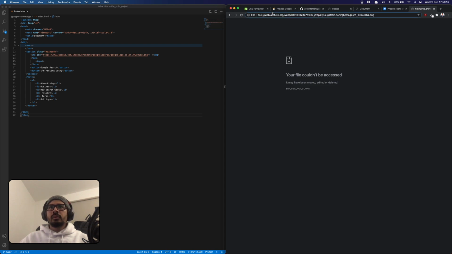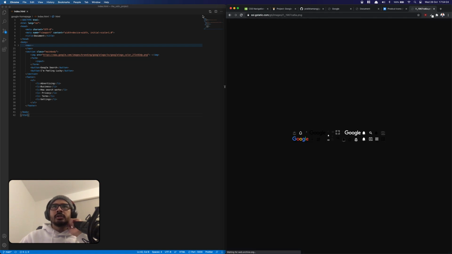Oh, smooth file. Actually, I don't need any of that. So HTTPS static. Whoa, what is all that?